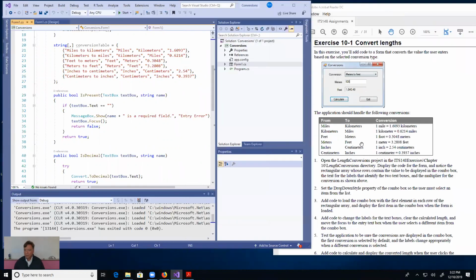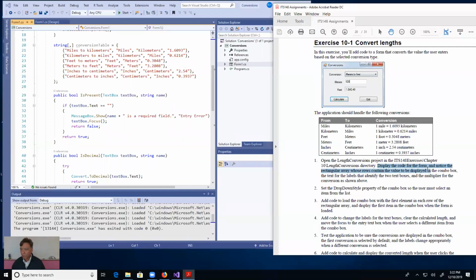All right. It says, open the length conversions project in the ITS148. I've done that. Display the code for the form. Notice the rectangular array whose rows contain the values to be displayed in the combo box. All right, that must be this here. We've got miles to kilometers, miles, kilometers, 1.6. Those are the conversions, huh? Kilometers to miles, that's the conversion.